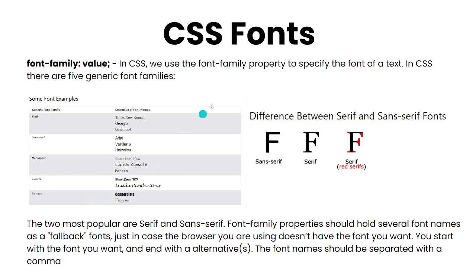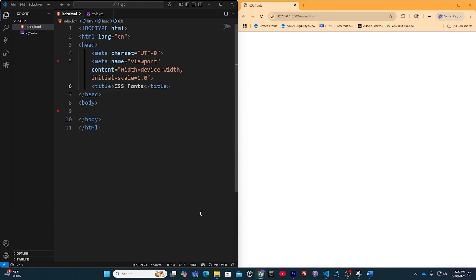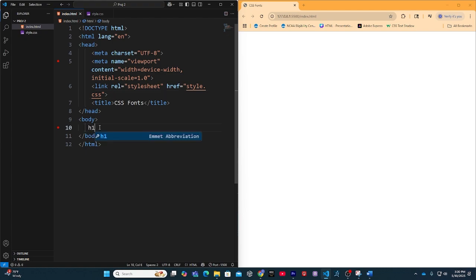And so let's take a look at how it will look in a browser and in our code editor. So right here we have an index and a style.css. We're going to change our title to CSS fonts, and I'm going to add the link, and we're going to call this style.css. So now I have the link tag inside of my head section of my HTML. All right, so I'm going to go ahead and give it an H1, and we're going to call this Hall of Code.